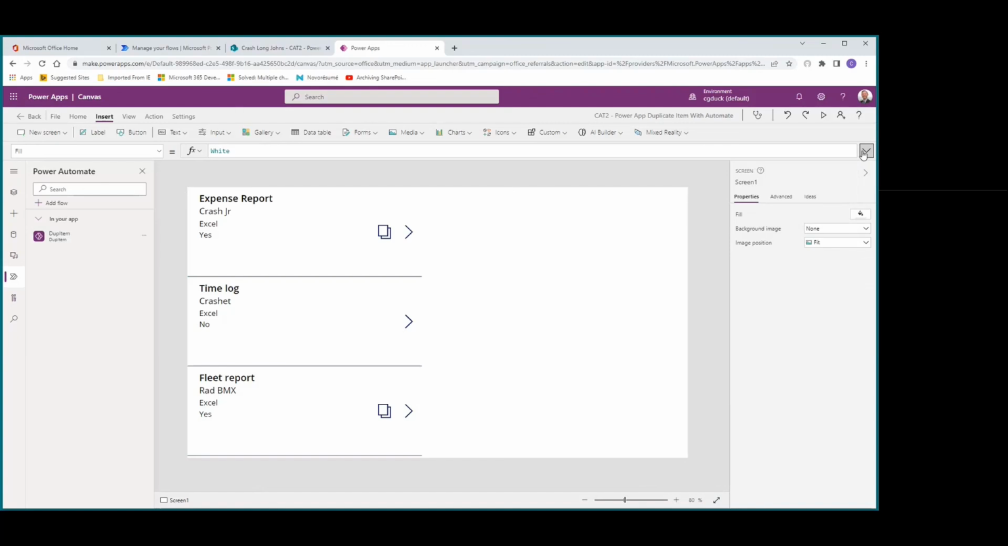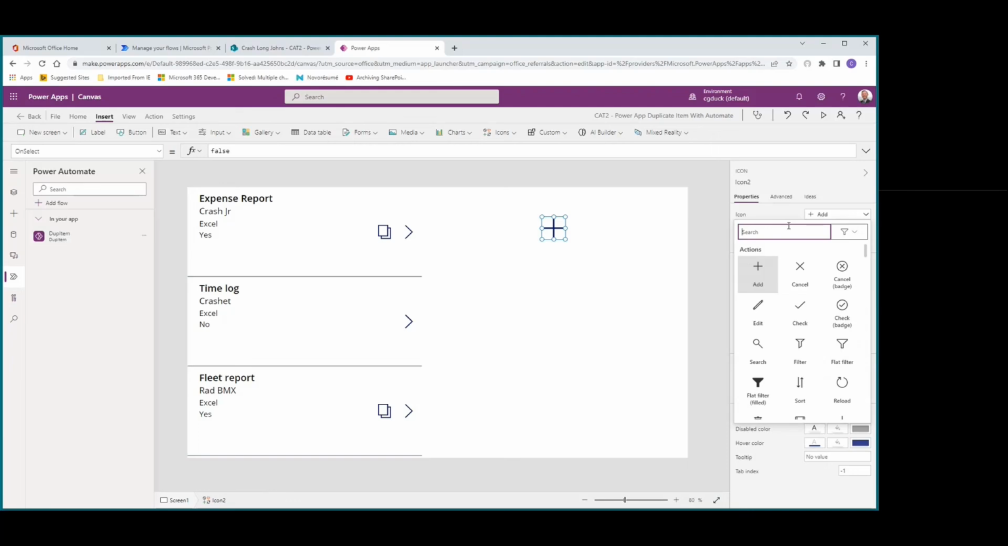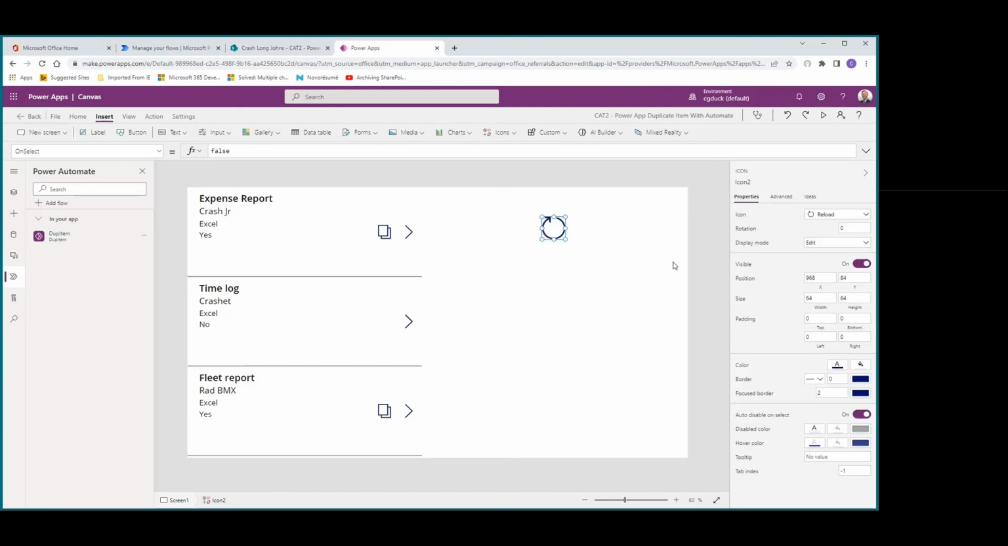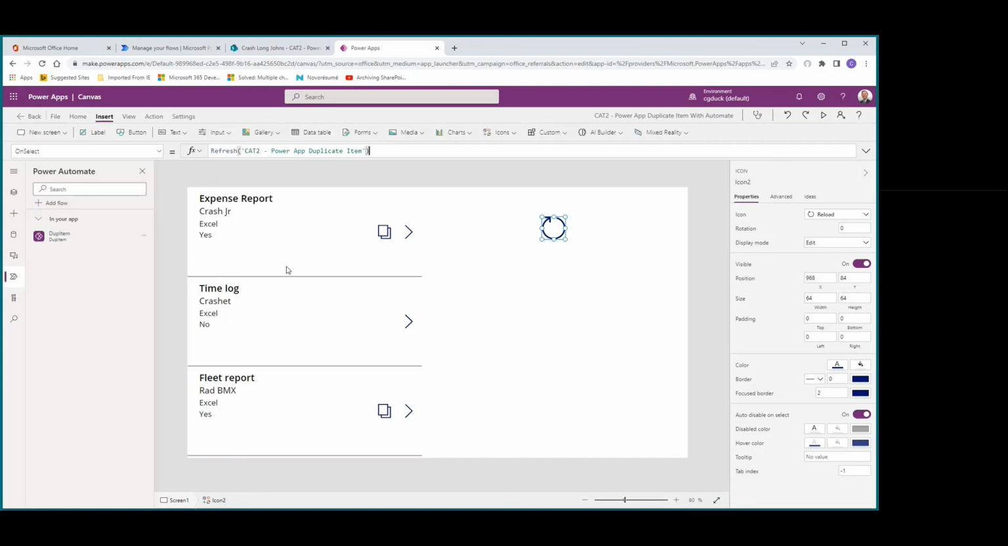So now let's do one more. So I'm going to go ahead and add one more icon in here, just so that you can get it to reload when we play this. So I'm just going to refresh our list that's connected to our data connection. Let's go ahead and play this.